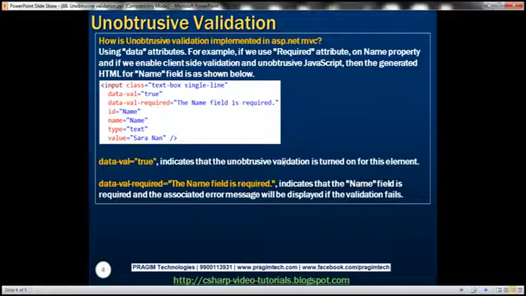Now, we discussed that client-side validation in ASP.NET MVC is unobtrusive. So how is this unobtrusive validation implemented in ASP.NET MVC? Using data attributes. For example, let's say we decorated the name property with the required attribute. And then if we have both client-side validation and unobtrusive JavaScript enabled, then the generated HTML for the name field will be as shown here.